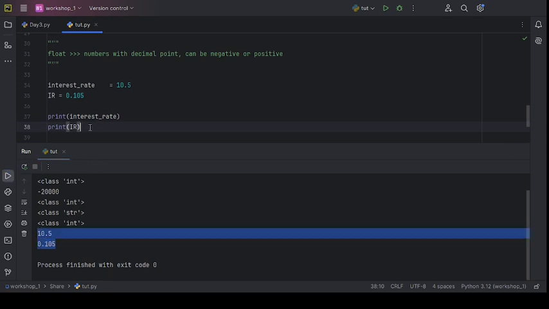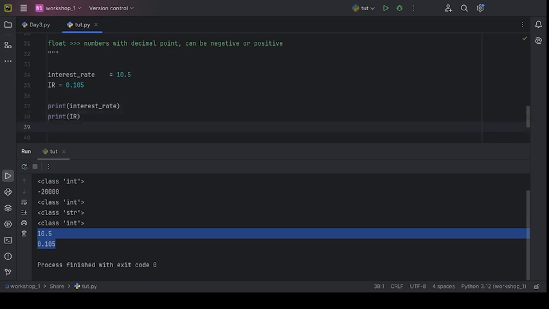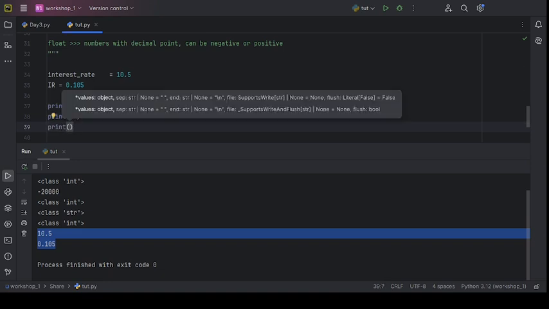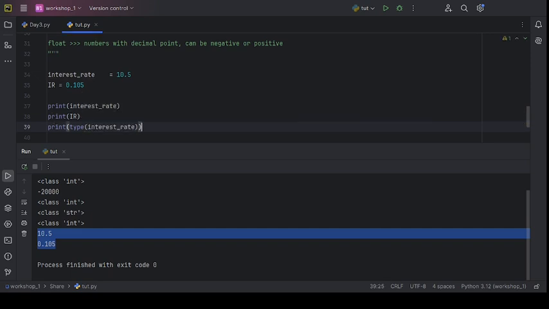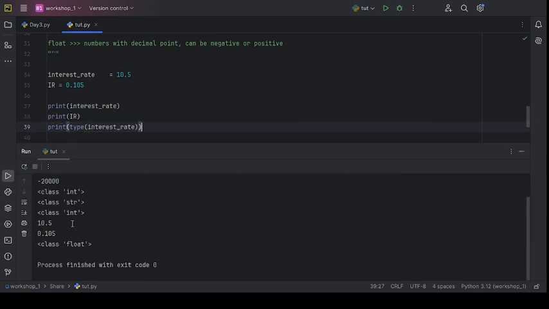Now let's try to identify the type of data that interest rate in line number 34 stores within itself. So the code is print. Inside the print function I am passing the type function, and inside the type function I am passing interest rate. So the last line of output shows class float.